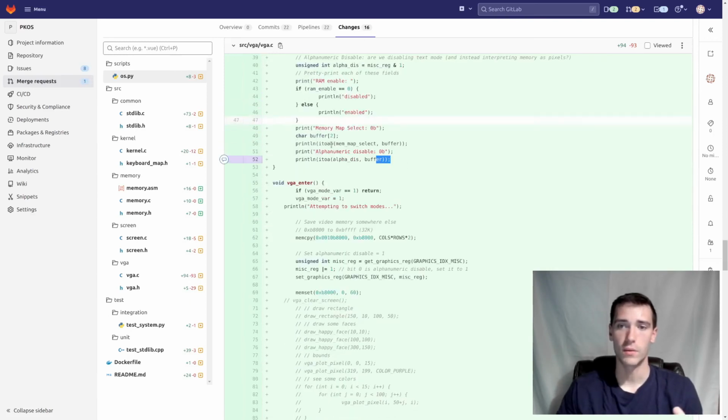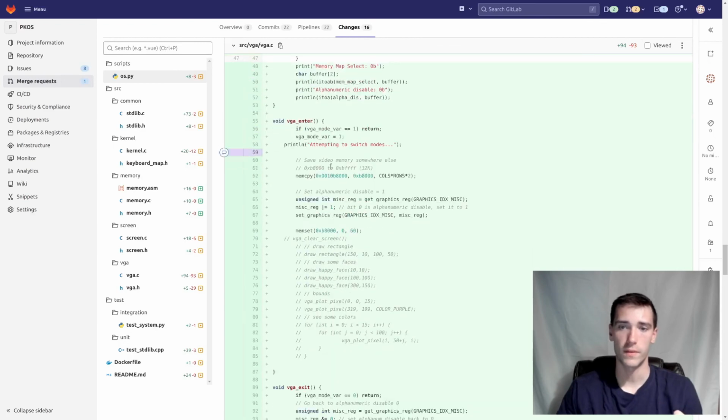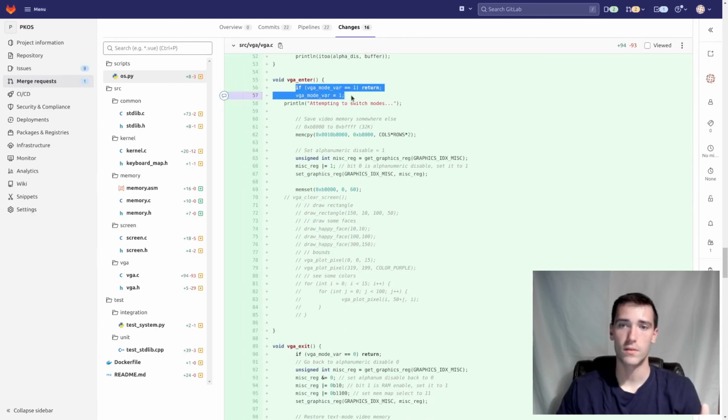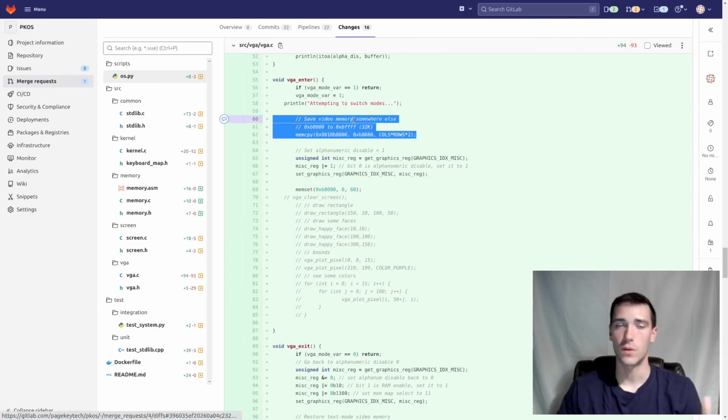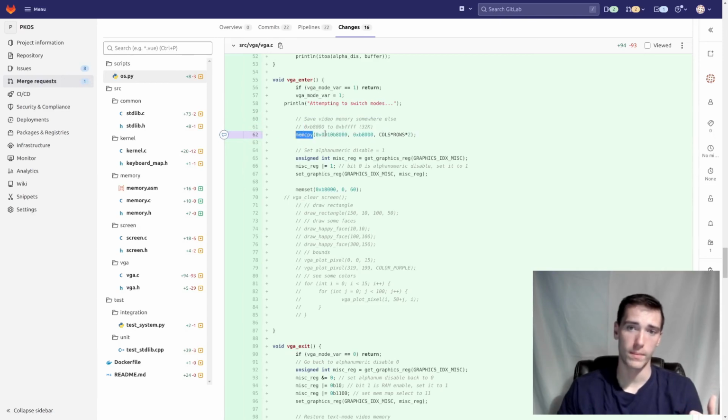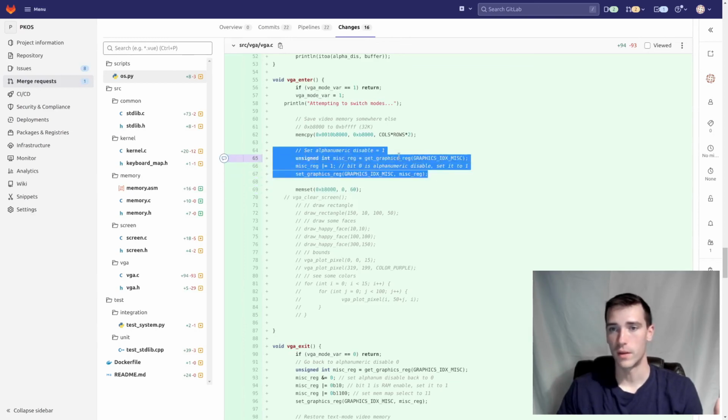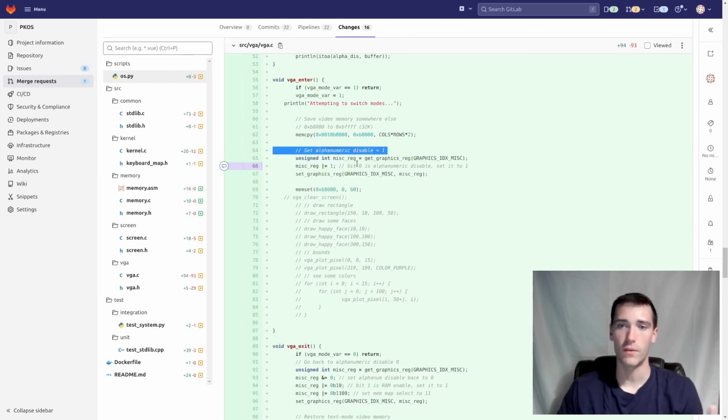So continuing with this, basically just print stuff, and then VGA enter. We set this VGA variable, really just a switch or a latch or whatever, and then it tries to switch modes. It writes all of the memory from 0xB8000 to 0x0010B8000 so that we can restore it using that cool memcpy command. And then it uses memset to clear part of the screen. And then really we're just messing with the graphics register array. We're setting the alpha disable to 1 and not changing anything else.